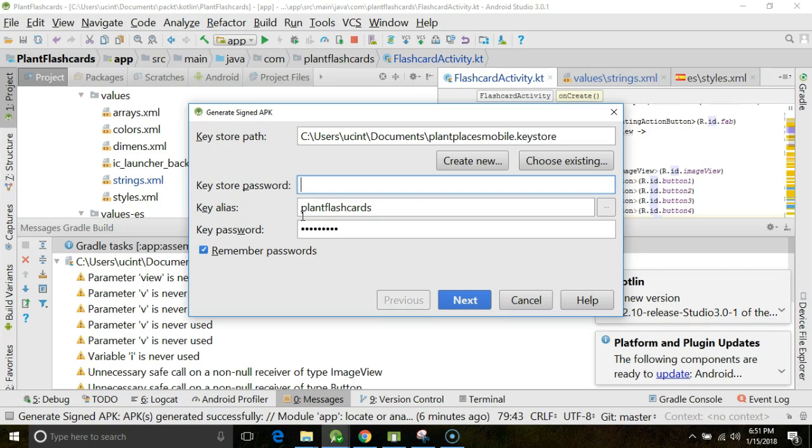APK. Now, key store path, I already have a key store from some work I've done in the past, so I just choose existing and I select that key store. Naturally, if I didn't, I would choose create new. Key store password I'm going to put in. Of course, it's my super secret, super secure password.